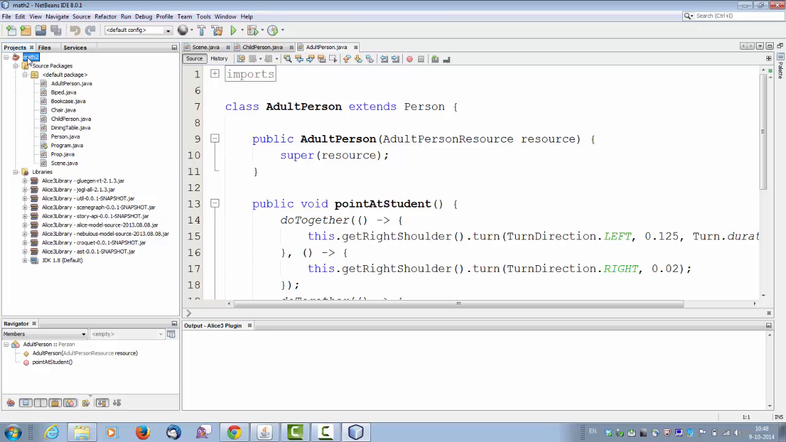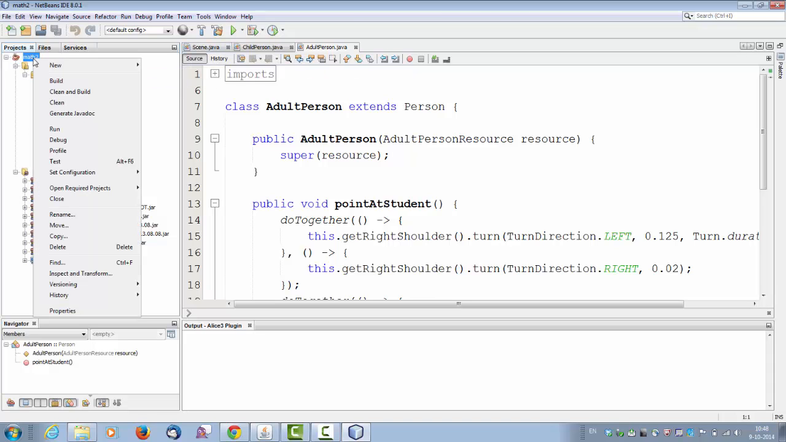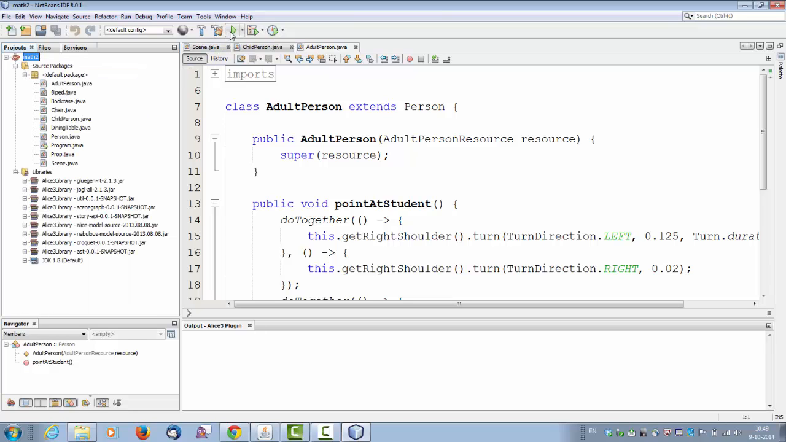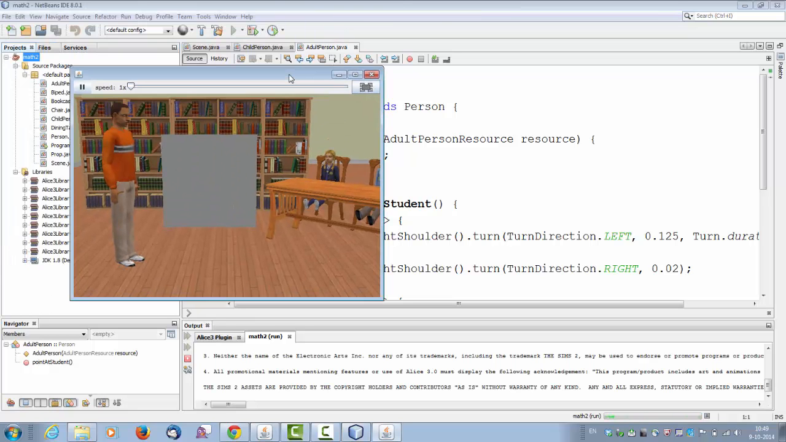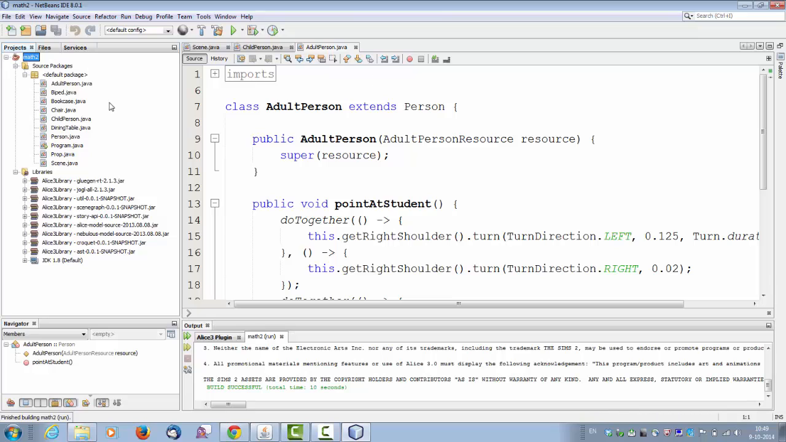So you can select the project node, so choose the title that you see there, and then you can click on the green arrow, or you can right click and choose run, which is the same thing. So we run the project, and we can see that we have exactly the same result as before. So the tutoring session begins, and now we can look at the Java code.